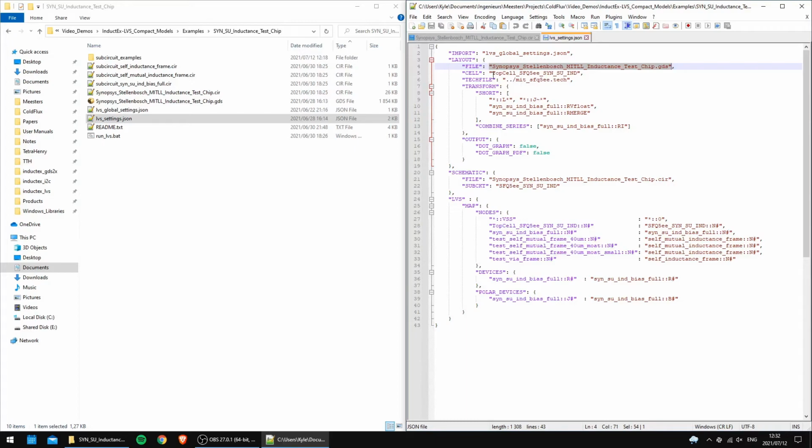Here we import the GDS layout and the name of the top cell. The location of the technology file is also specified. Here we define the main circuit netlist and the name of the subcircuit. The mappings between the layout terminals and the pins of each subcircuit are defined here.